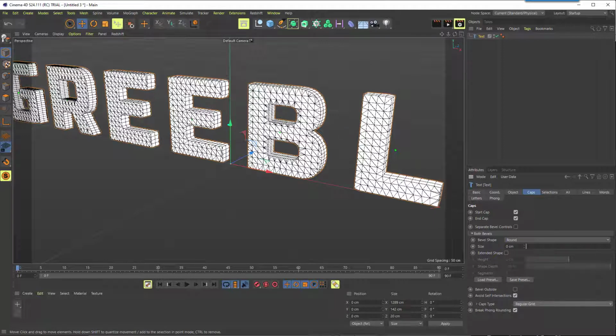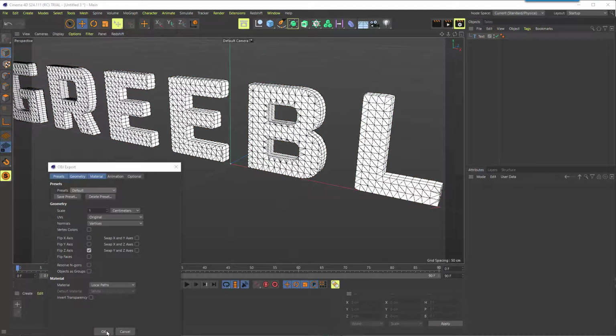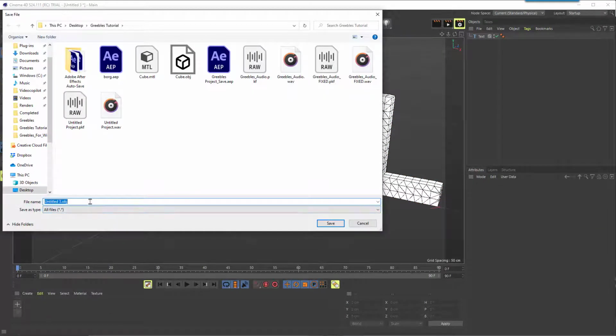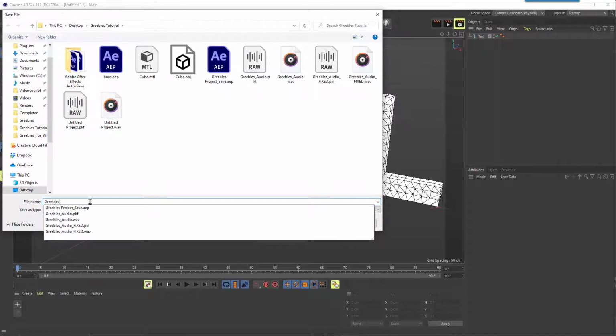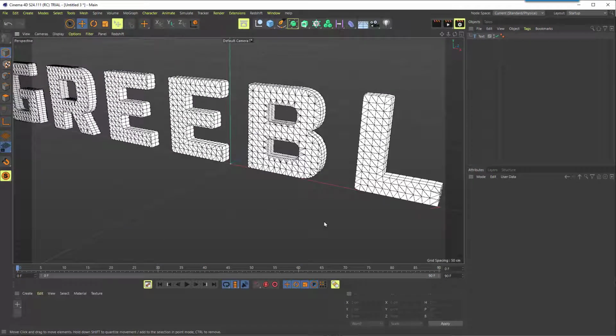So with that done, I'm going to go to File, Export, and Wavefront Object, just as we did in the tutorial. I'll click OK, and from here I'm just going to save it as Greebles Text. I'll click Save, and we are ready now to jump into After Effects.